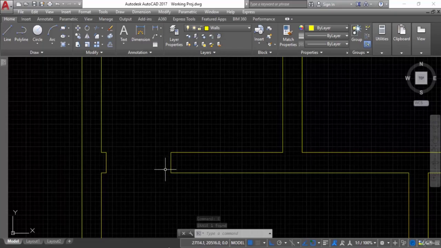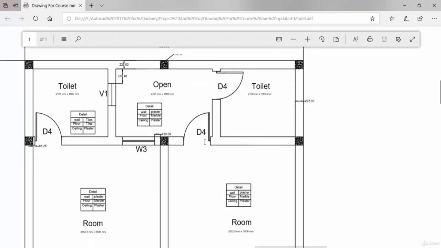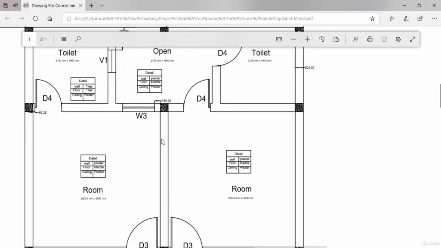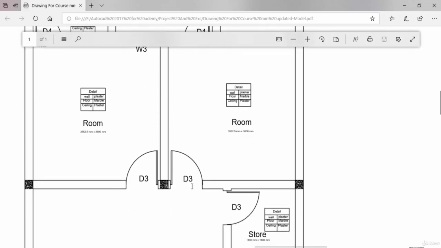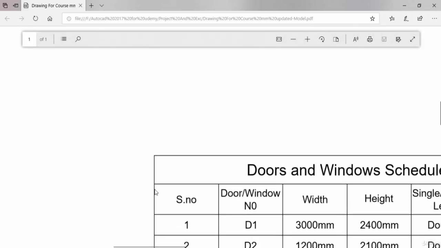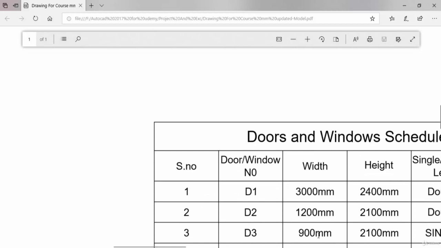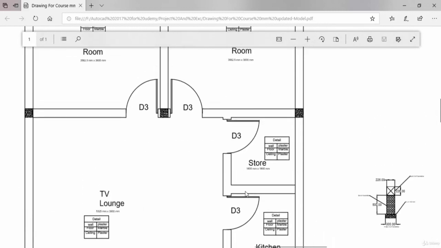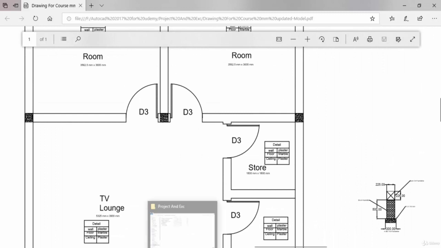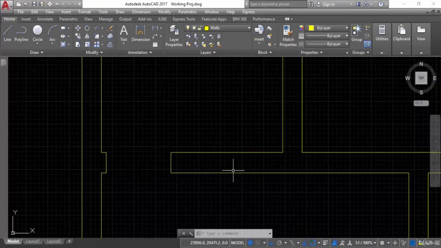Now again let's see what the other doors are. Three cutouts are just created. Now we have to create D3 here. Let's see what the size of D3 is. I will go here in the schedule and check the D3 size. 900 mm is the D3 size. So I will go here and create a door of 900 mm width.